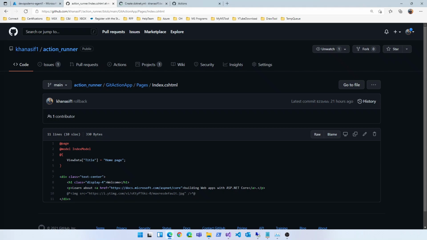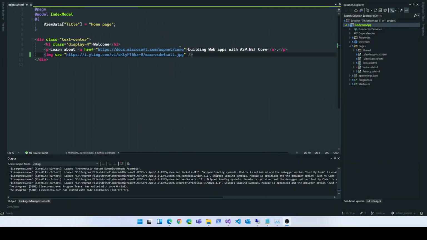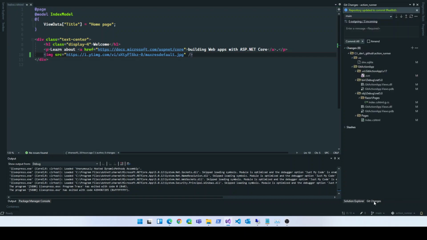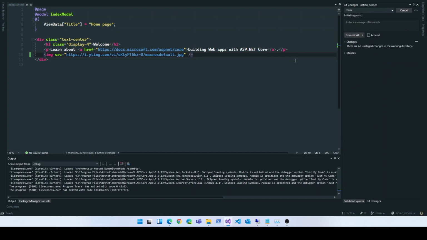Coming back to my Visual Studio, yeah, so application is all stopped. I'm all fine with the code changes. I'll go to the Git changes. I can see I have my index.cshtml over here. I'll say "updated image," and that looks pretty okay. So if I go and say, yeah, I want to commit all, and I also want to push. So that's what I am doing. I'm just committing all and pushing.